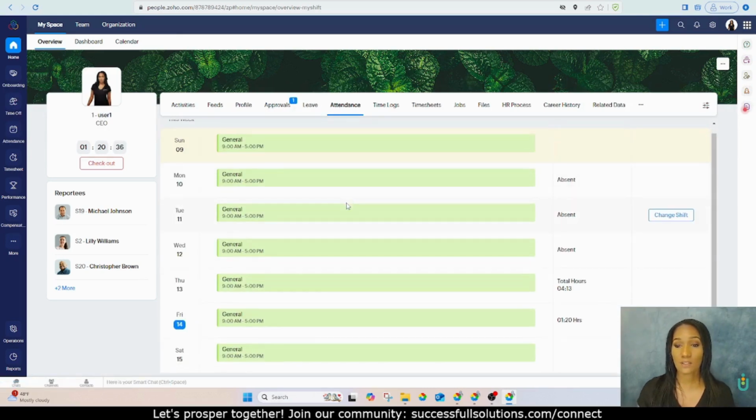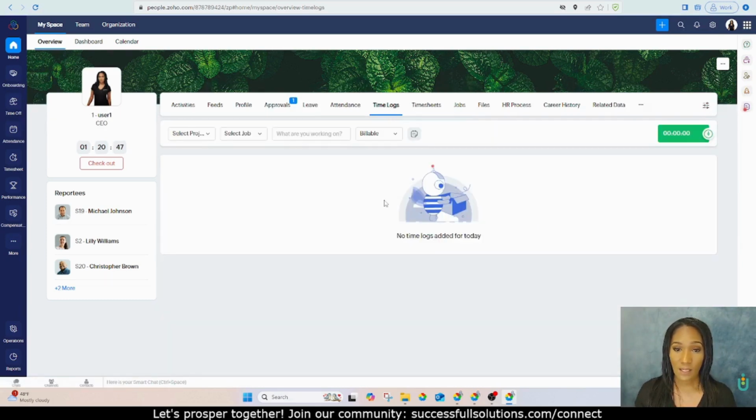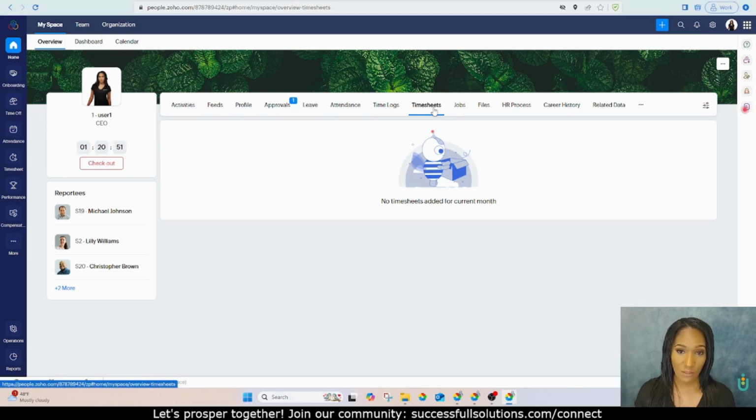And then attendance is, again, your schedule, whether or not you were absent, present, and how many hours you worked. This can be viewed here. Time logs, if I submitted any time logs, again, for timesheets. We'll see more of this when we log in as an employee, the time logs, timesheets, and so on.